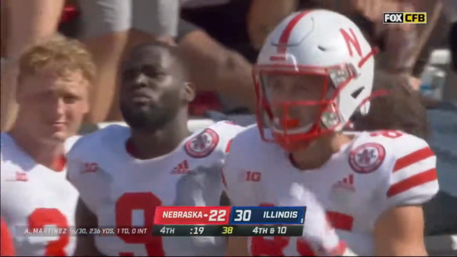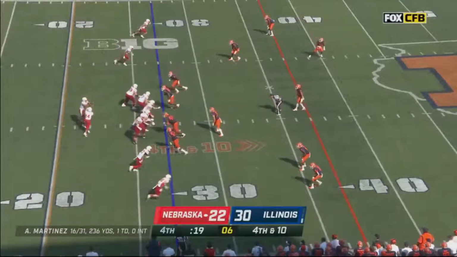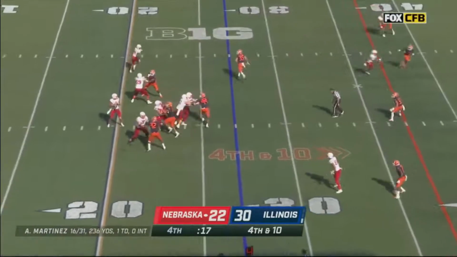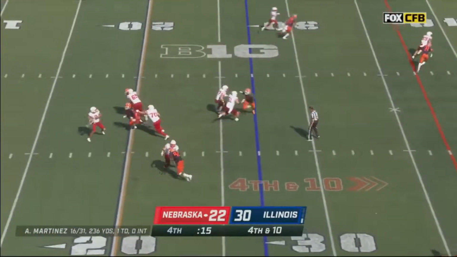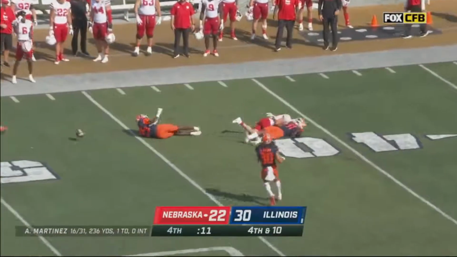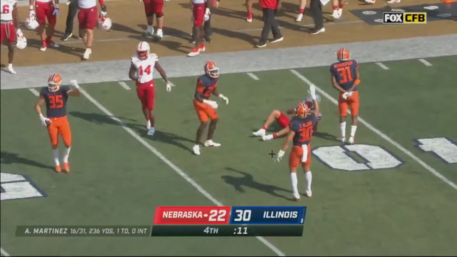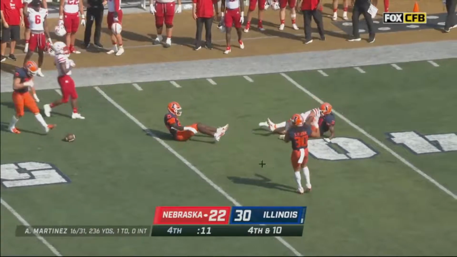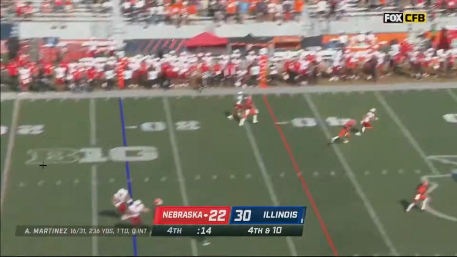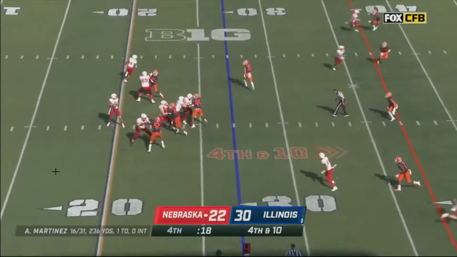4th down. Last play of the game. Same thing. Let's back it up here. Watch what happens. It's not even a hard rush.